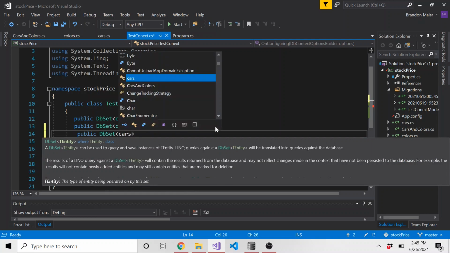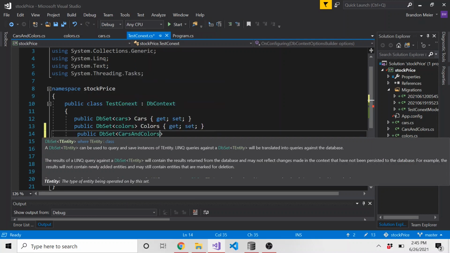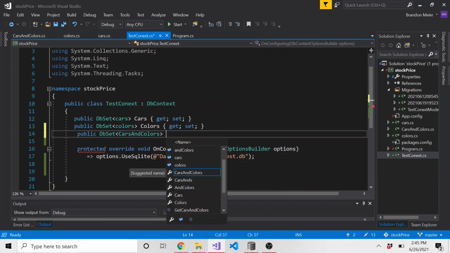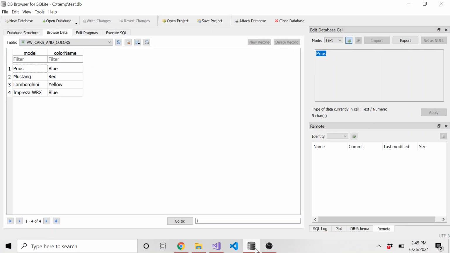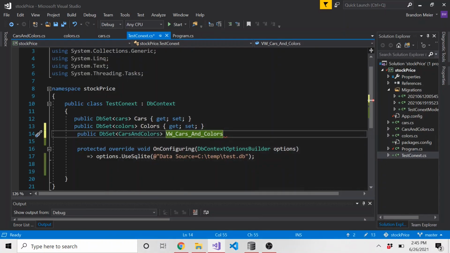And we're going to reference our class that we created. And I'm going to call this the same as cars. Maybe I should make it capital. Nah, I don't think I'll make it capital. CarsAndColors. Isn't that the name that we made the view? Yes. So I'll just make it the same name and give it a getter and a setter, just like we did for the other things. So right off the bat, you're probably saying, well, this doesn't look very different from a table when we're using a view instead.